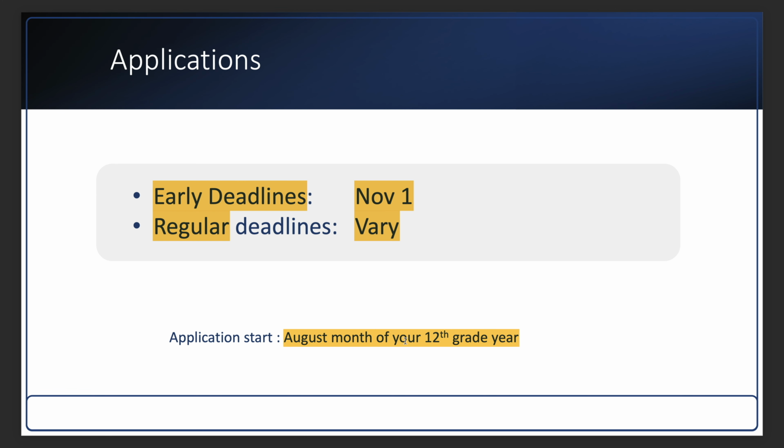So just keep in mind the month of August of your 12th grade will be the time when you should be ready and start applying to the universities in the US. If you wait until you pass 12th grade, that will be too late for you. In that case, you will have to wait a whole year and apply next year as a gap year student for the fall 2027.